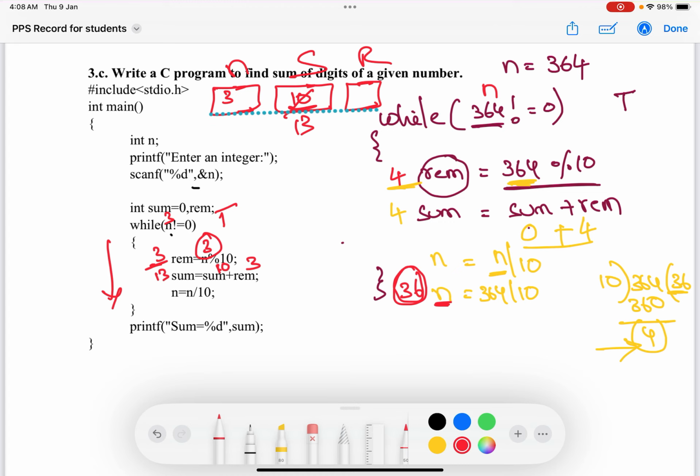Now the n value is 3. 3 / 10, we are dividing 3 by 10. The n value will be 0. Correct? Now with this value we'll repeat. This time the n value became 0. 0 is not equal to 0, so the condition is false. It will not let us inside, and we come out of the block.